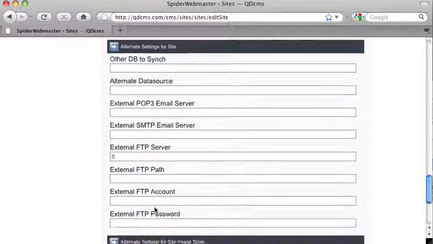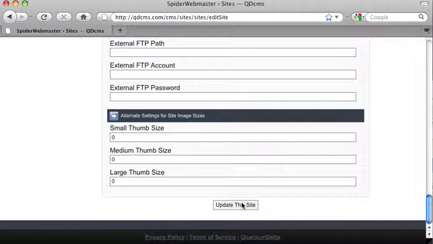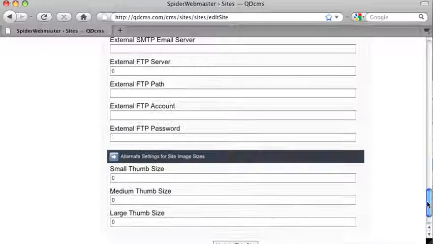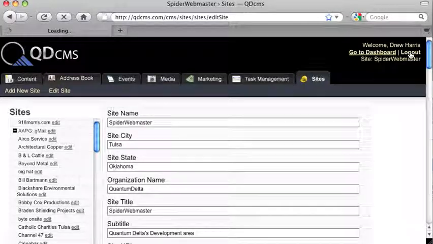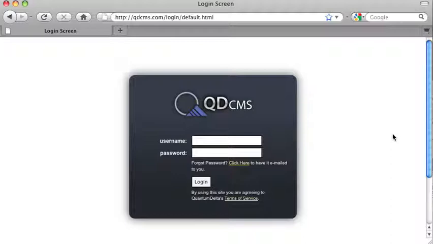Once you select the things that you want to update, just click the Update This Site button, and it'll update your site instantaneously. When you're done in QDCMS, be sure to click the Logout button. And that's it for the introduction tutorial to QDCMS.